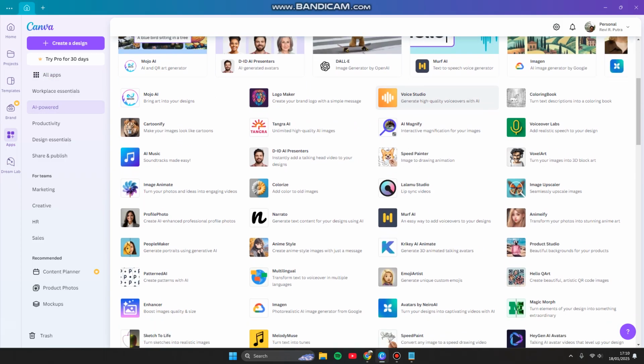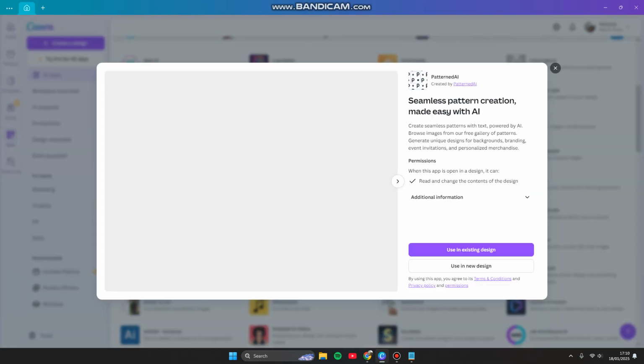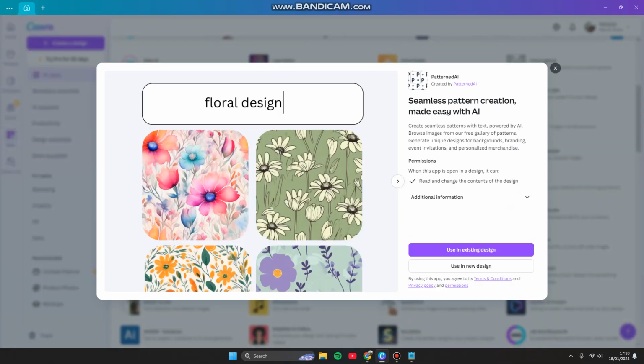Now you can scroll down and try to find Pattern with AI, so you can create seamless patterns made easy with AI. So here we go, powered by AI. Browse images from the free gallery of this Pattern with AI. So you can generate unique designs for background, branding, event invitation, and personalized merchandise. So click to use in new design.